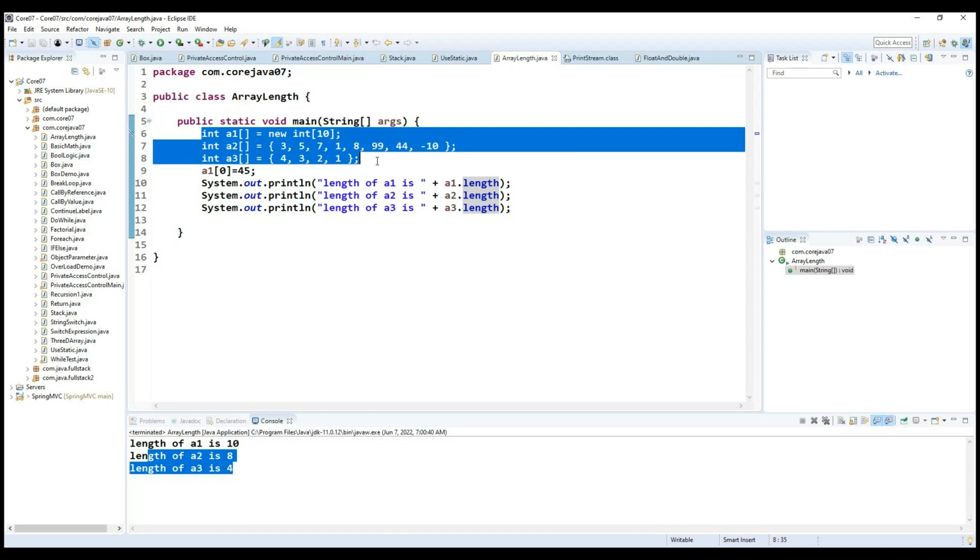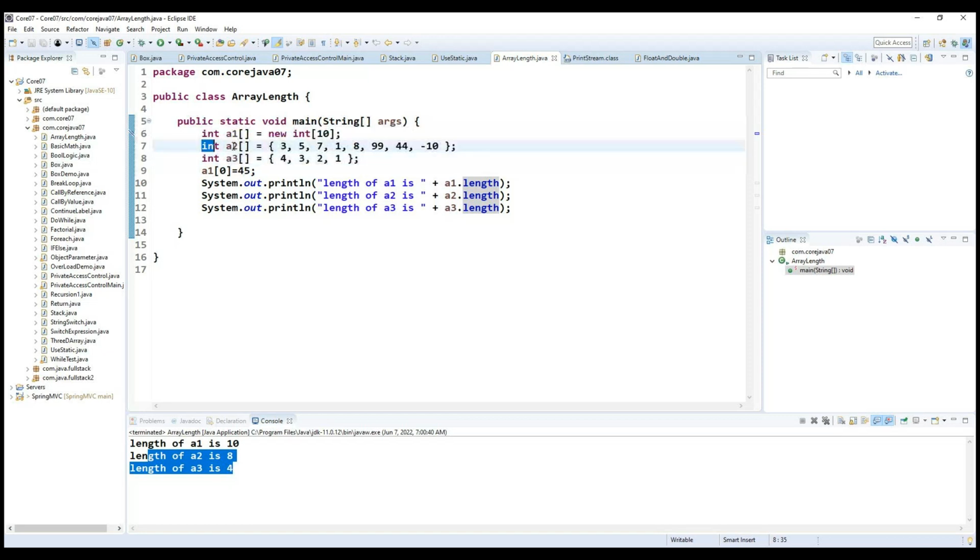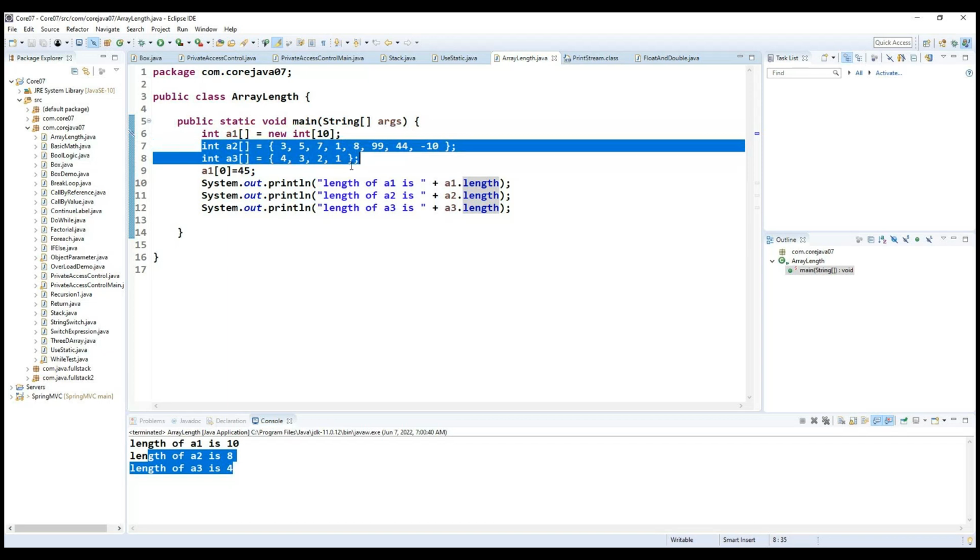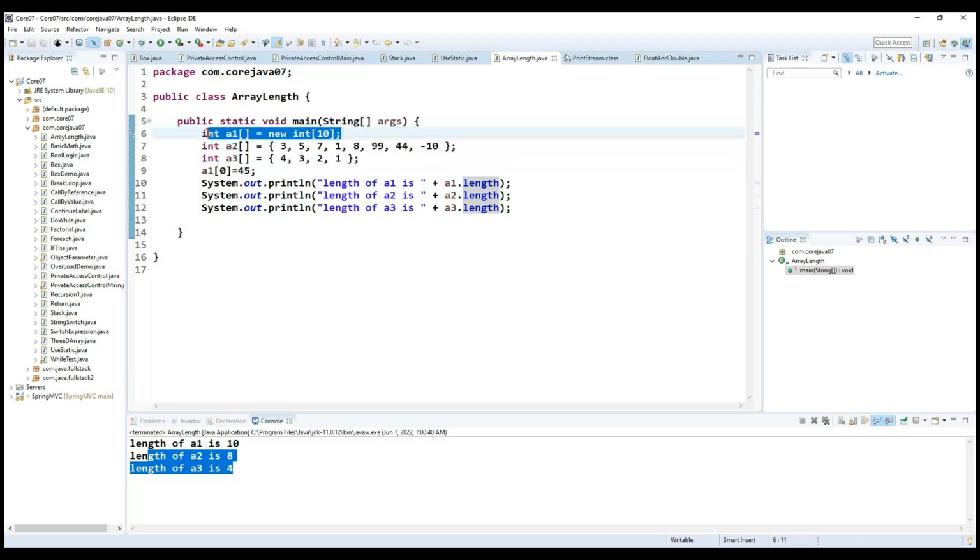Getting the point. But how many elements are inserted here? In this array, 8 elements are inserted, and in the second one, 4. What about the first one? We just created the size, and only one element we inserted here. So the remaining 9 elements we are going to get as zeros. That we need to understand.